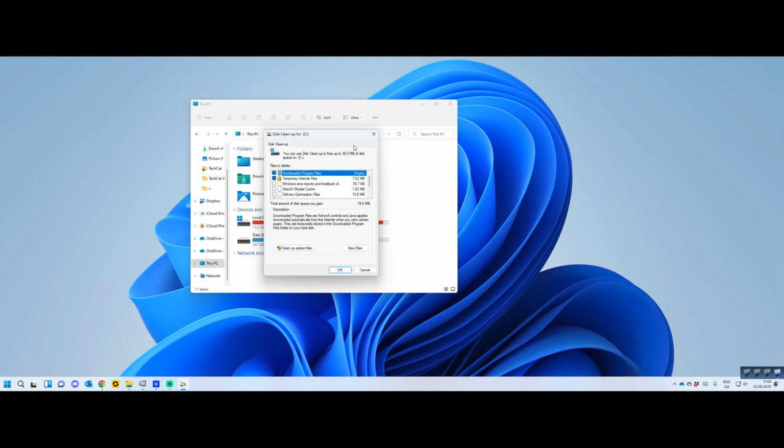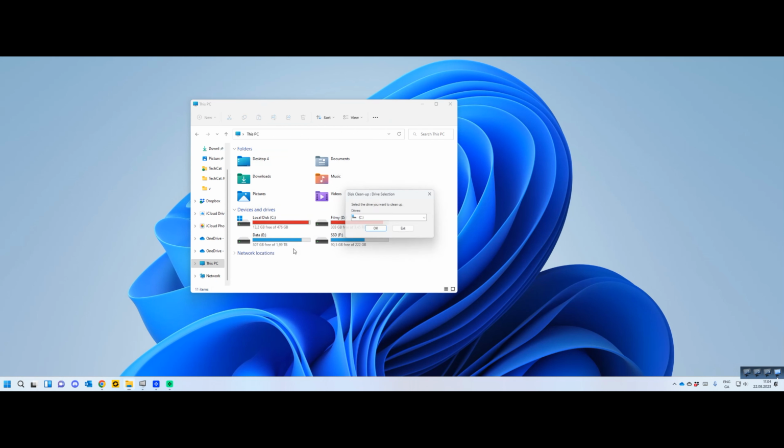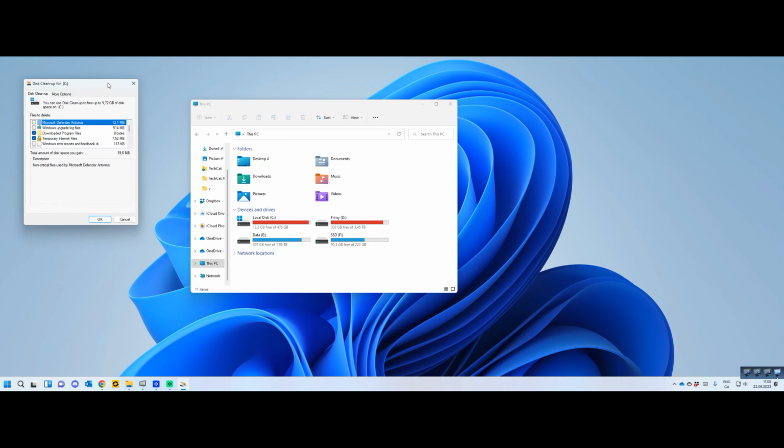Then as you can see here, I have some files, temporary internet files and downloaded program files selected by Windows by default. I can select other stuff as well if I want, but this is not giving me more of the options. So what I'm going to do is click on Clean Up System Files. I'm logged in as administrator, so it didn't ask me to put a password in, but you have to be logged in as a computer administrator to have this option. Now this program is calculating the previous installation of Windows, etc. So it's giving me more options now.